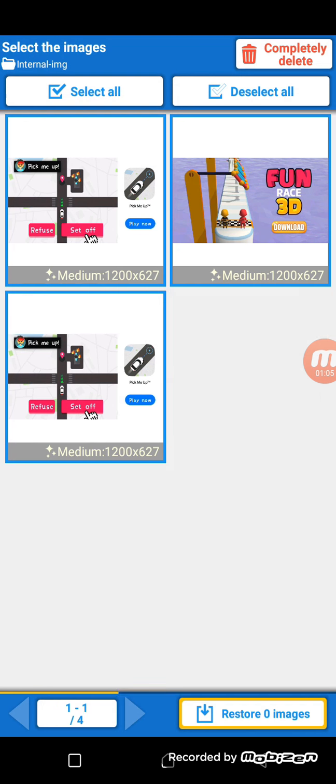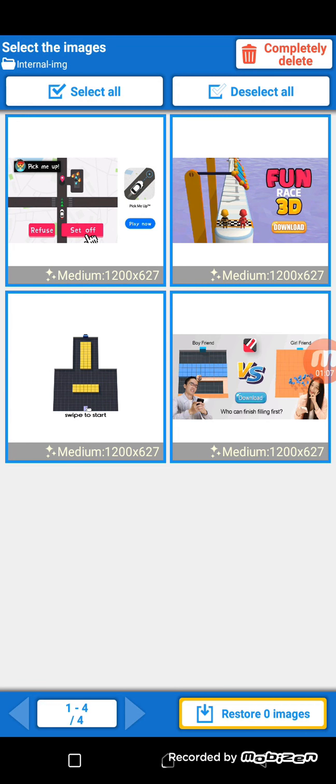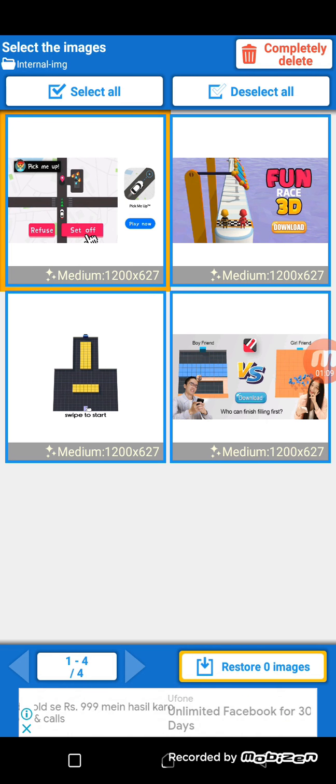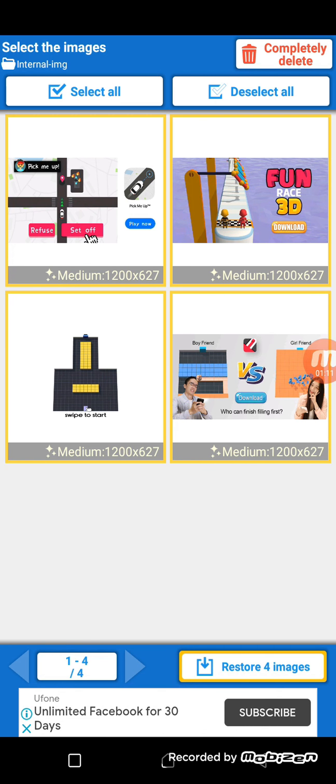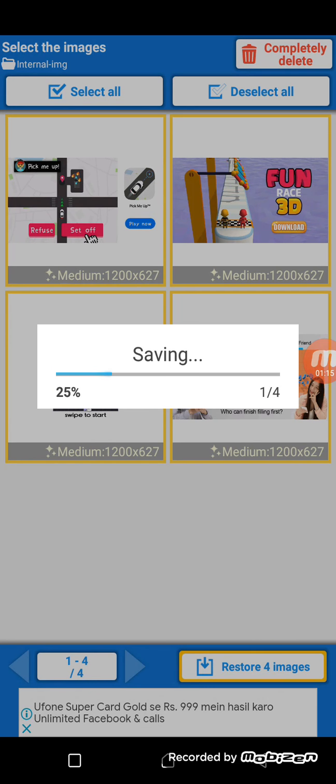Then you click on the images. You can select multiple images to restore. After selecting images, now click on the restore images button at the right bottom and restore them.